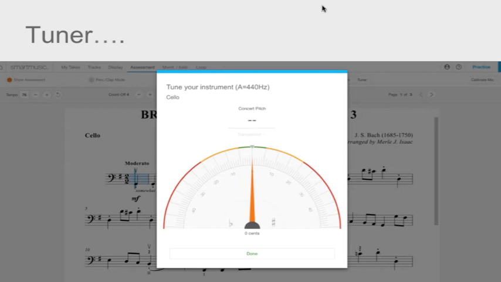If you play a transposing instrument, you're going to see both the concert pitch and the transposed pitch. And this is a great tool to use in class to visualize the tuning tendencies for each instrument.